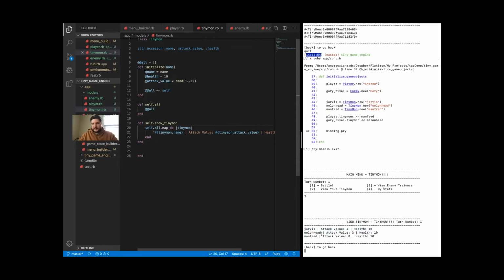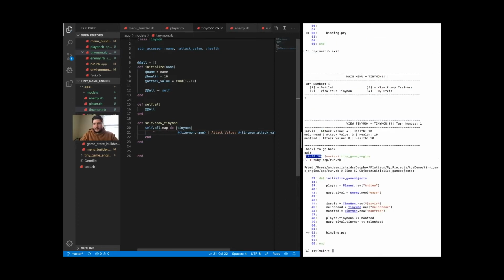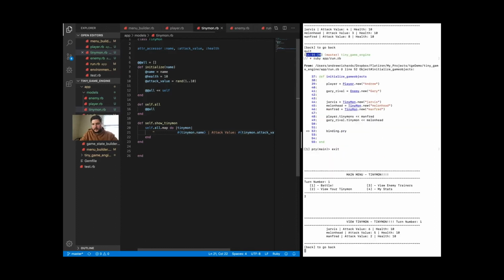So these are all our TinyMon. We got Jarvis with an attack value of 4. His health is 10. We got Melonhead and Manfred. Okay, let's space them. Let's give him some space so that it'll be kind of towards the middle. Let's quit and rerun this. Exit our pry. View TinyMon. Okay. All right, cool.